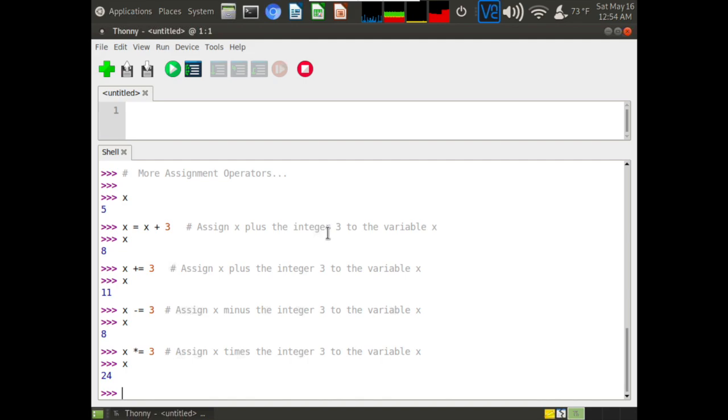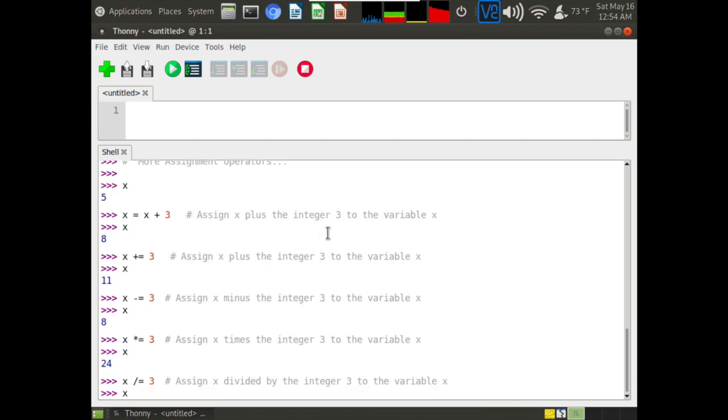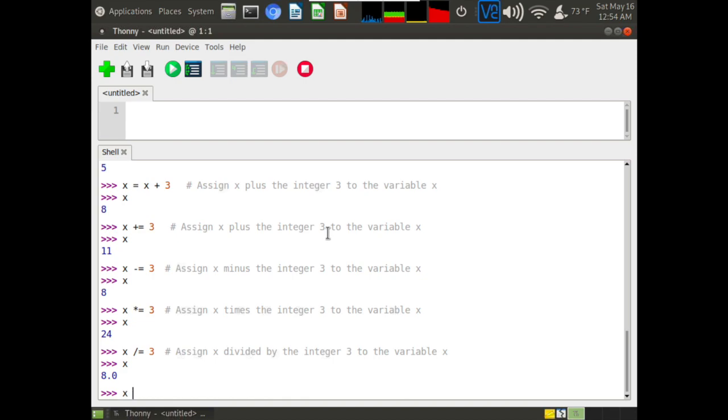Notice we're saying a lot in just a few characters here. There's only 4 characters there, but it's saying a lot in English. So slash equals is division. Those four characters, the x, the slash, the equal, and the 3, are saying in English, assign x divided by the integer 3 to the variable x. Okay, and if we type x again, that's what we get.